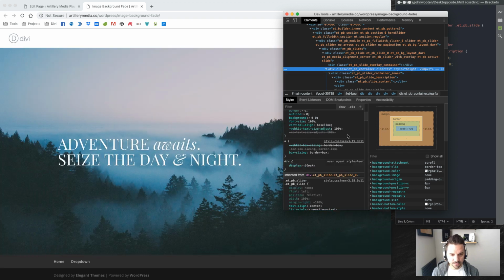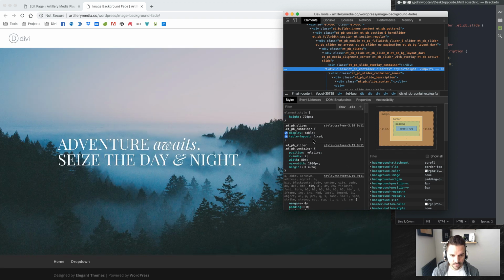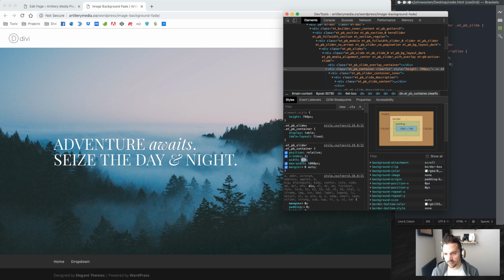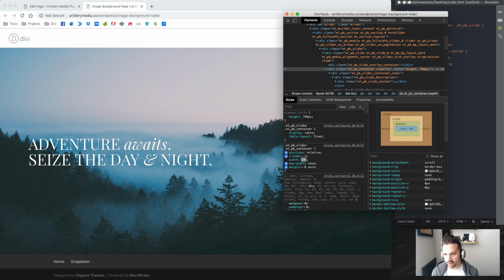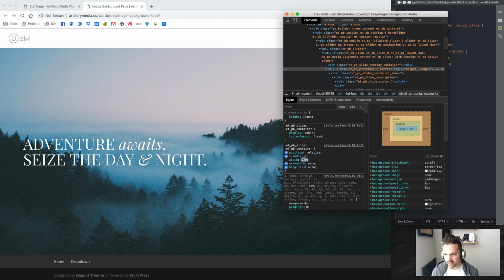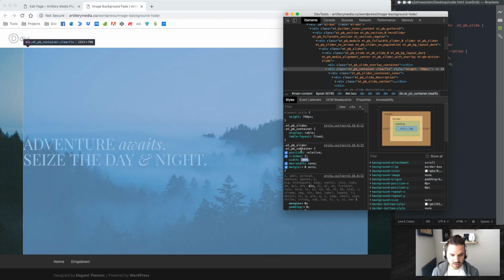This container here has a max width of 1080 and a width of 80%. So even if I do, I need to turn this, I'm going to say max width none, and then I'm going to do my width here to like 100%. That looks good.